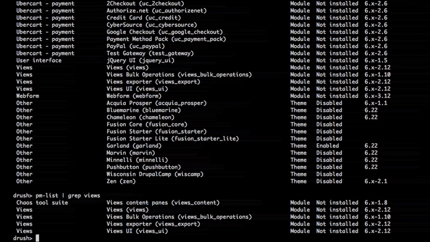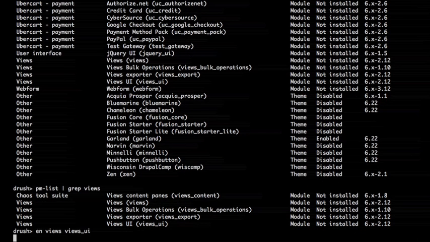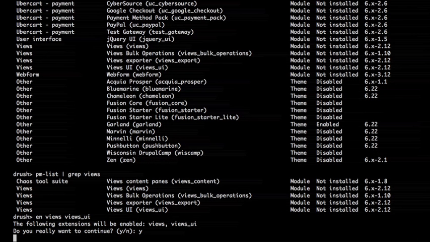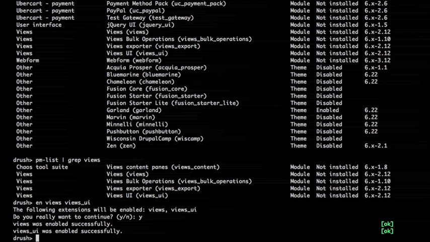So now if I want to turn on views via drush, I can just run en views and views UI. And I will get a dialog. Let's say yes. And now the modules are enabled without having to type drush, which is pretty cool.